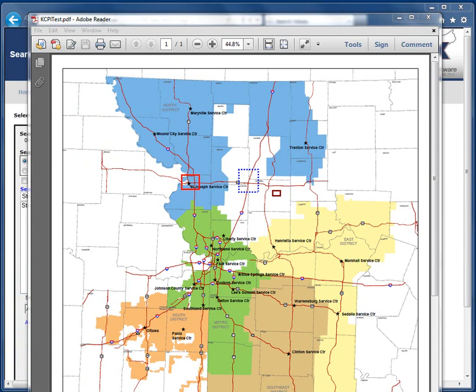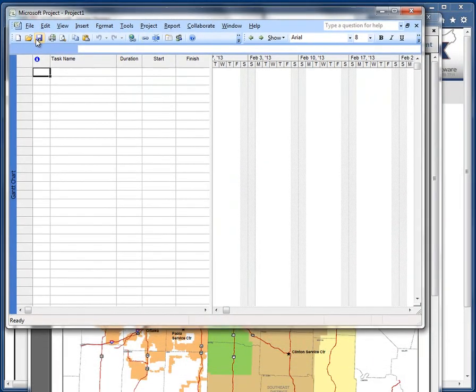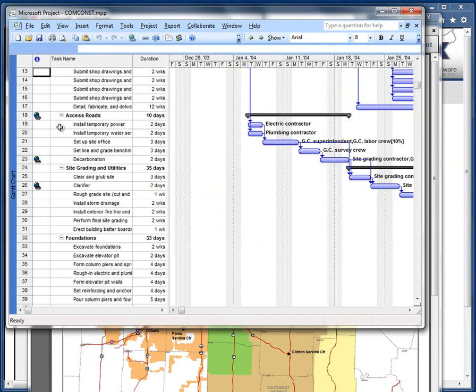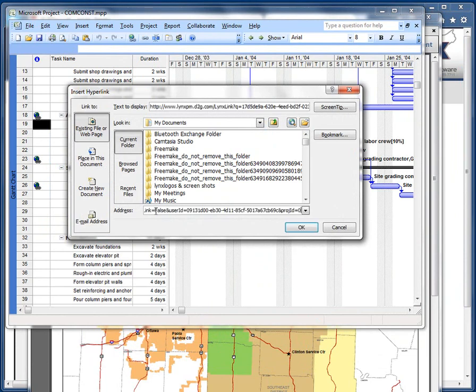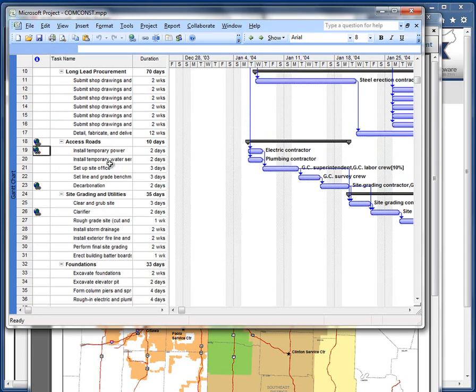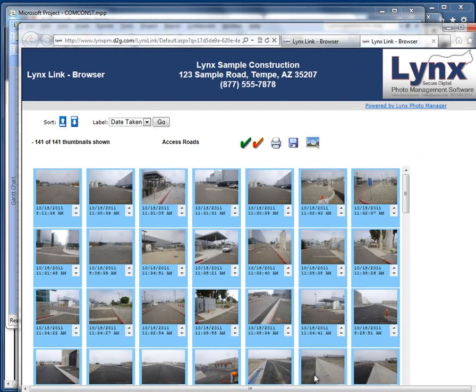So for anybody out there with Primavera or Meridian or Microsoft Project, which is what we'll load for this example, again, here's the access roads. All we're doing is just go anywhere you want on your schedule, right click, insert a hyperlink. Again, Control V just like we did before. We say OK. And now anyone viewing our schedule, if they want to see the access roads, can just click on that hyperlink and it'll open up all of the access road photos.